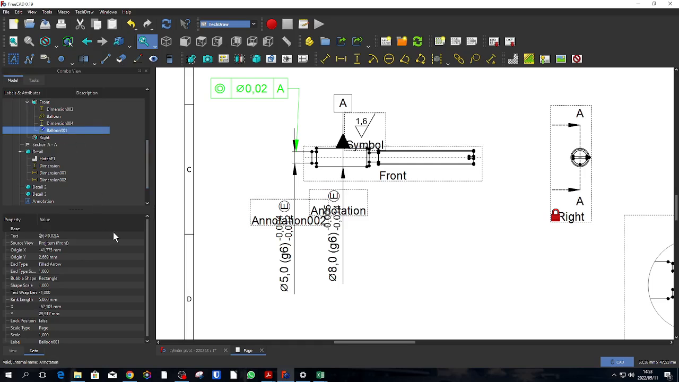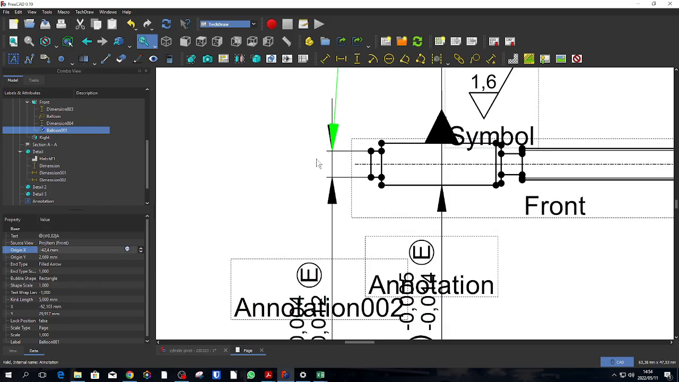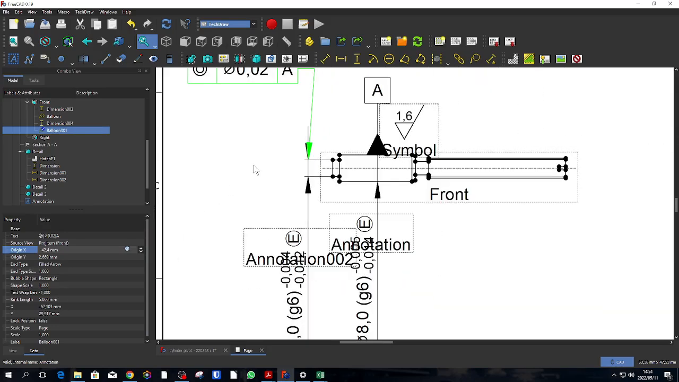The balloon, we now need to change the X origin. Okay, so let's do minus 42 is too much. Minus 42,7. Minus 42 is too little. 42,5. 42,4. Zoom in a little bit. Oh, that looks good.